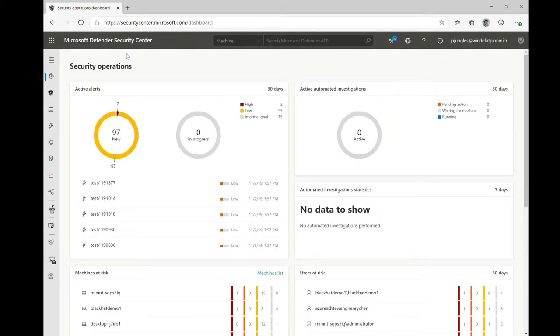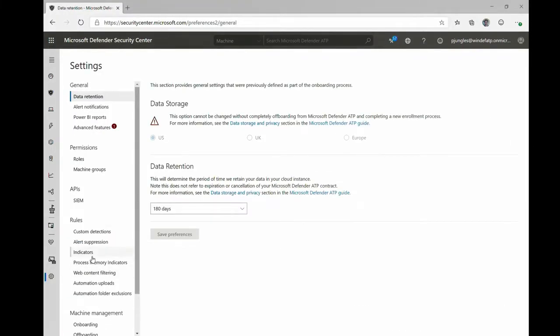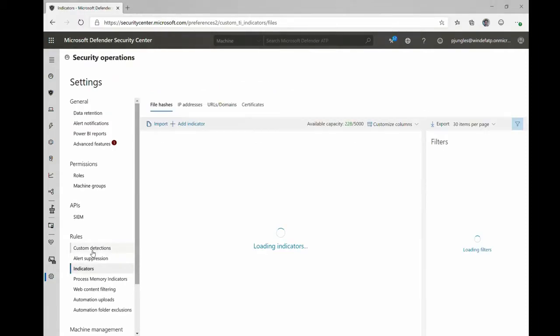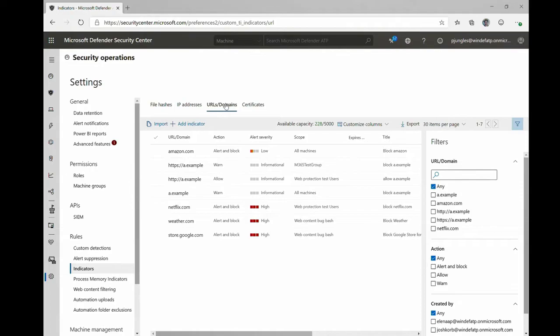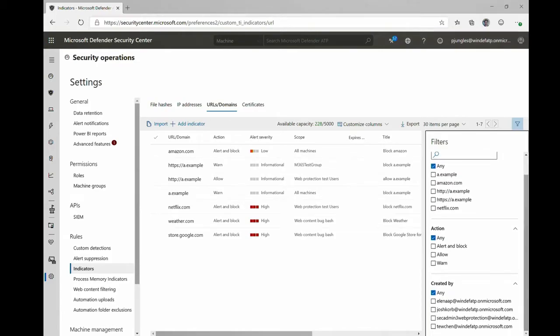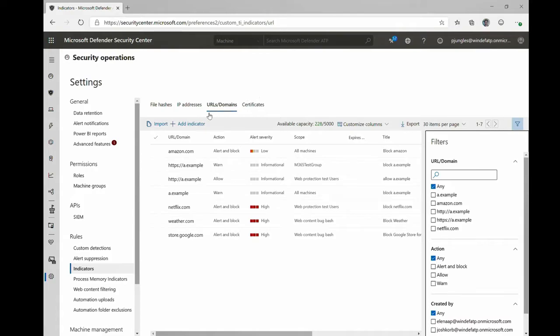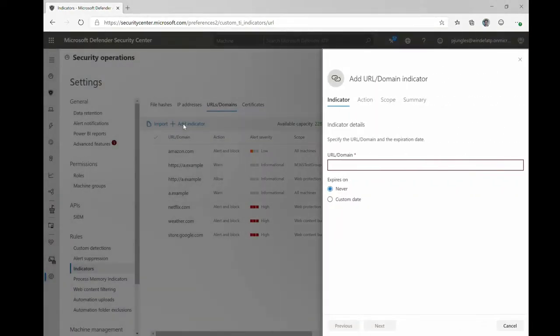So again, back to always starting on the ATP console, and we're going to take a look at what it would take to set up an IP or URL block. We're going to go to settings here, and indicators, as you can see there. It's a pretty straightforward web UX, and then we can see the indicators that we can set up. For this particular example, we're going to set up a URL. These are the URLs that were predefined on our demo tester. There are filters on the right-hand side that you can control if you have a long list. We're going to add an indicator.